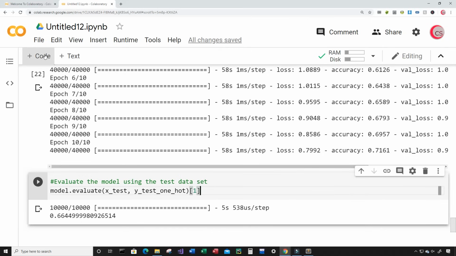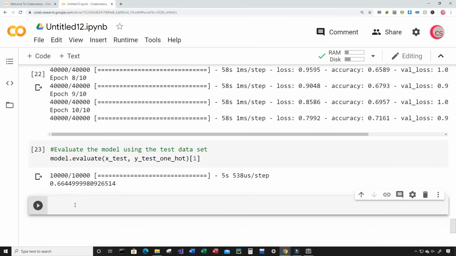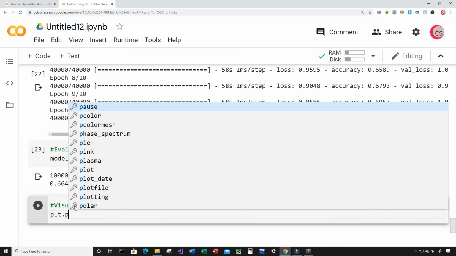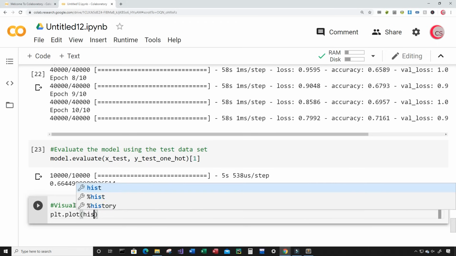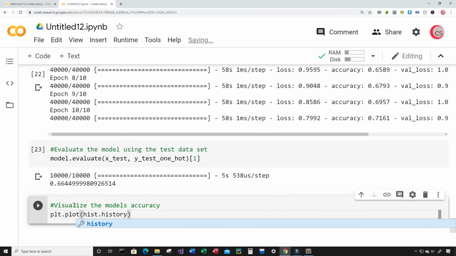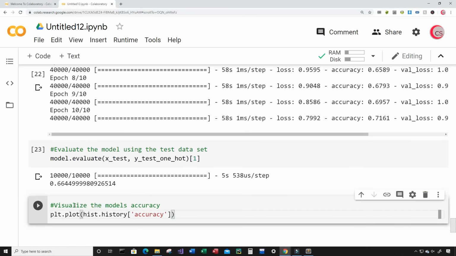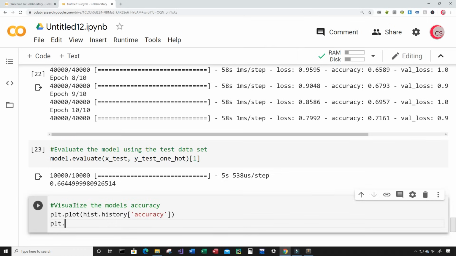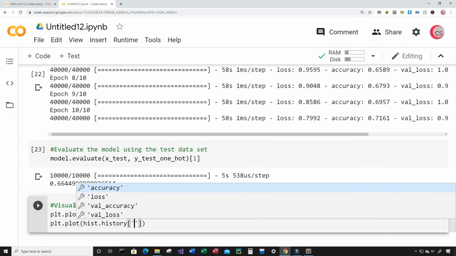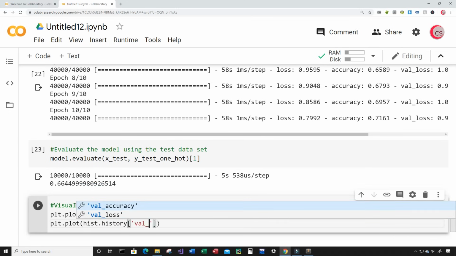So let's go ahead and create a new cell, and let's visualize the model's accuracy. So just type plt.plot and then type hist.history and then input accuracy. And let's see, plt.plot hist.history, and then we'll put in the val_accuracy.